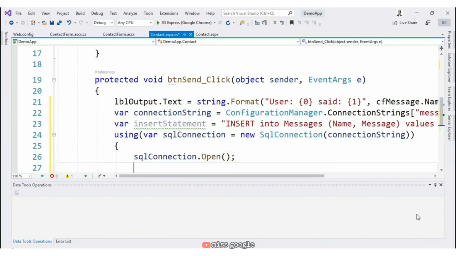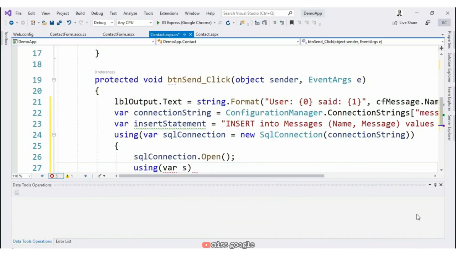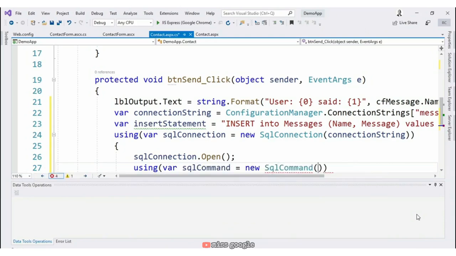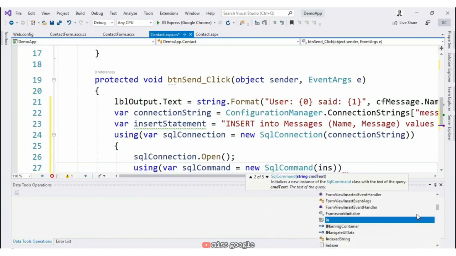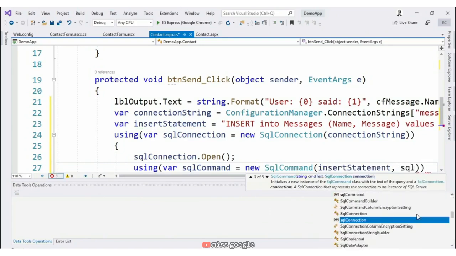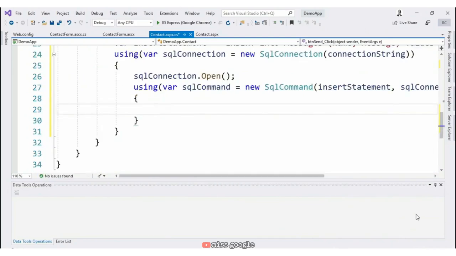The next thing we do is another using, in this case creating a SqlCommand: var sqlCommand equals new SqlCommand. The command takes a statement, so we use the insert statement as a parameter. It takes a second parameter, which is the connection that we want to use, which is our SqlConnection object.